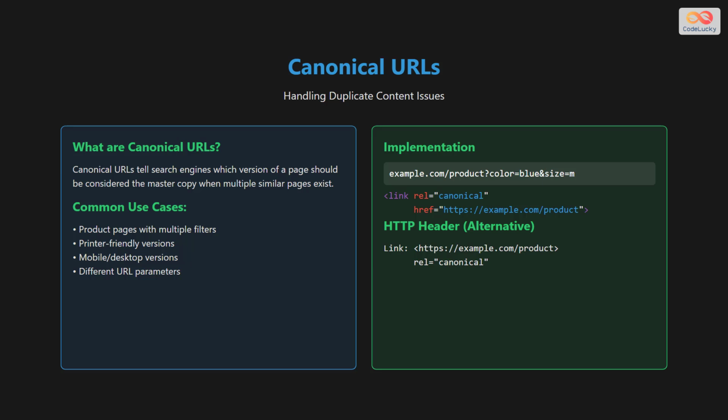Next, we have canonical URLs, which are a crucial element for handling duplicate content issues. When multiple similar pages exist on your website, a canonical URL tells search engines which version should be considered the master copy. This is useful for product pages with multiple filters, printer-friendly versions of a page, different versions for mobile and desktop, and different URL parameters. You can implement canonical URLs using a link tag in the HTML head of the page, or through the HTTP header.